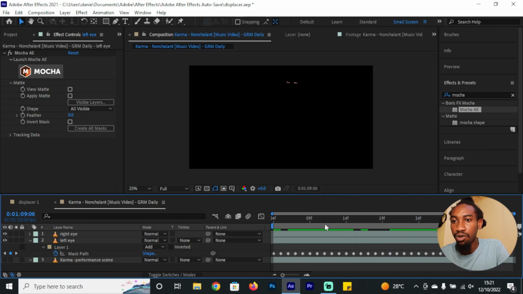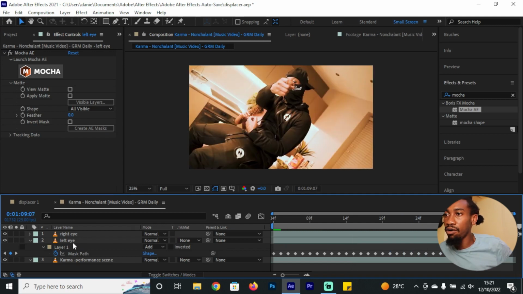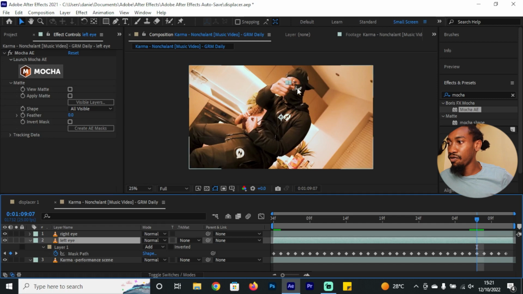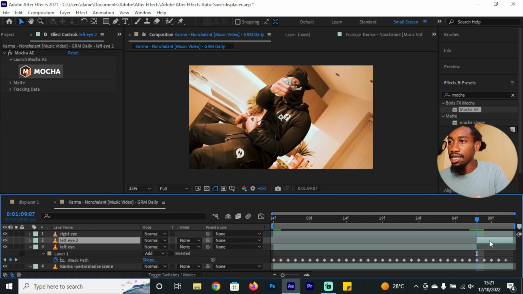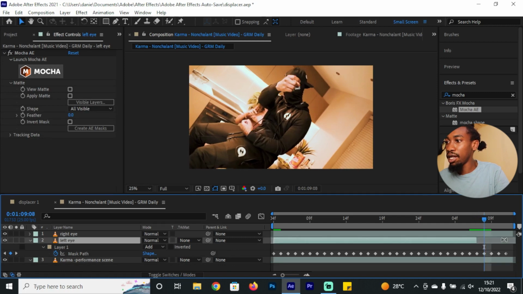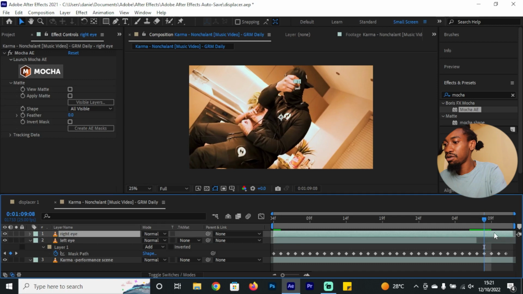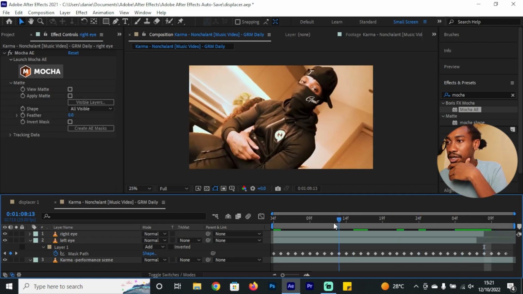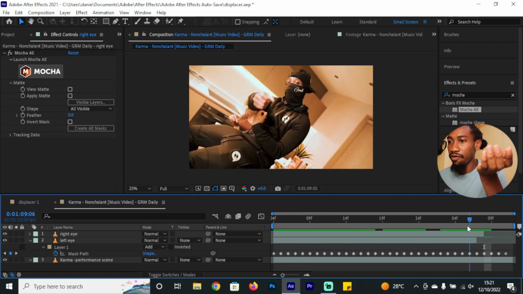Now what I want us to do, especially for example in this case with the left eye, at this very point we can see the hand comes in front of it. So I want to split that layer, Ctrl+Shift+D, and end it right there. For the right eye, as soon as the hand covers it, I will also split it at that point, Ctrl+Shift+D, and then delete that excess. So we have a pretty good selection for this.